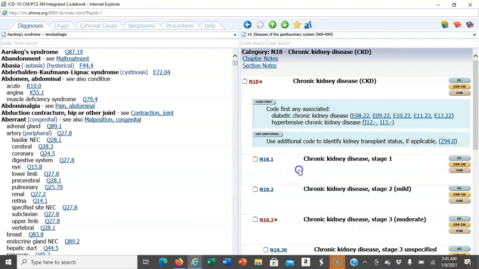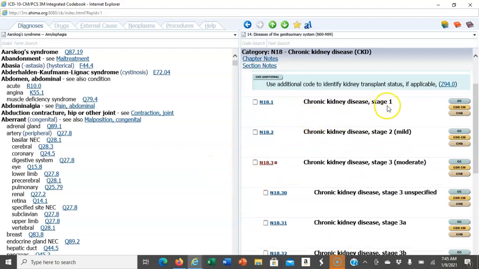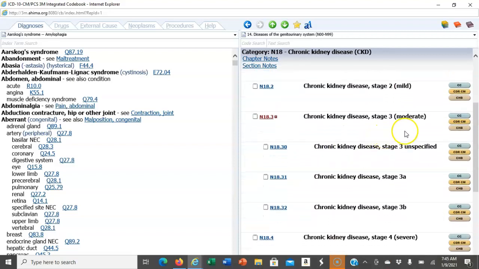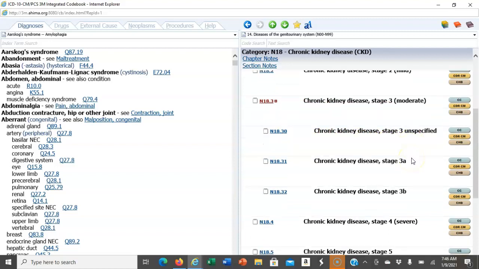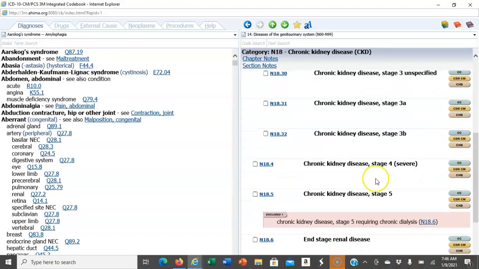Now, I want you to look at these codes that we have for chronic kidney disease. You'll notice that the code for stage 1 ends in a 1. The code for stage 2, which is mild, ends in a 2. Now, when we get to stage 3, there is chronic kidney disease stage 3 unspecified. But when we get to stage 3, there's stage 3A and stage 3B. Chronic kidney disease stage 4 ends in a 4, and 5 ends in a 5.